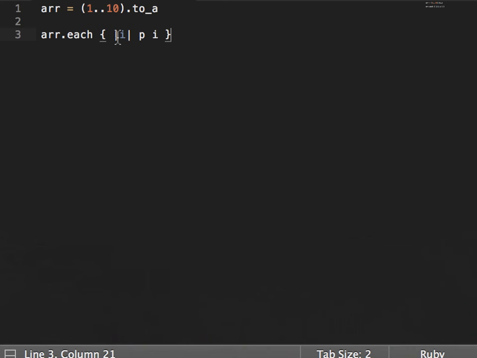Now, you don't see this syntax a lot because usually when you're running each loops, you're trying to do some things that are a little bit longer, like running database queries or printing out all the values from a database query, something like that.